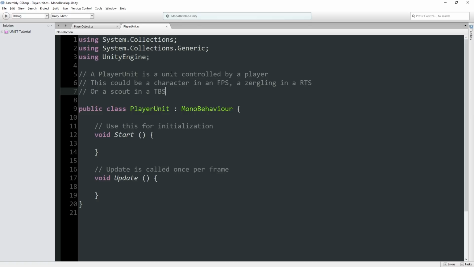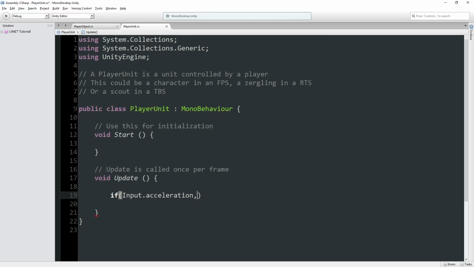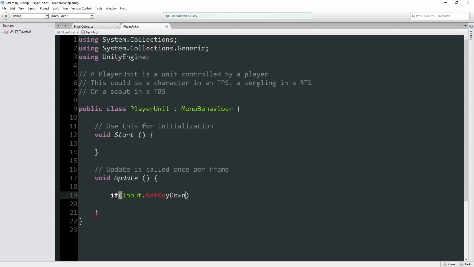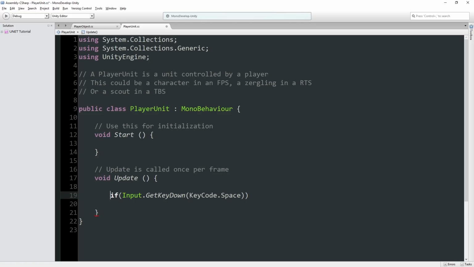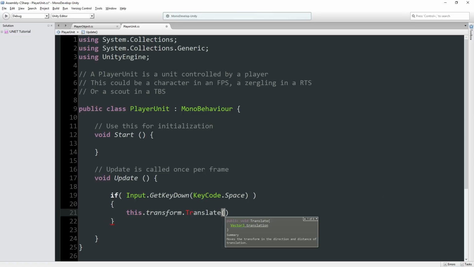Now, we want to be able to move this. So what I want to do is a standard thing. Let's say when we hit the space bar, the unit moves up by 1 unit. A very, very simple little piece of code. So if Input.GetKeyDown(KeyCode.Space). There we go. So if on this frame the space bar was pushed down, we want to move up by 1 unit. So this.transform.Translate.